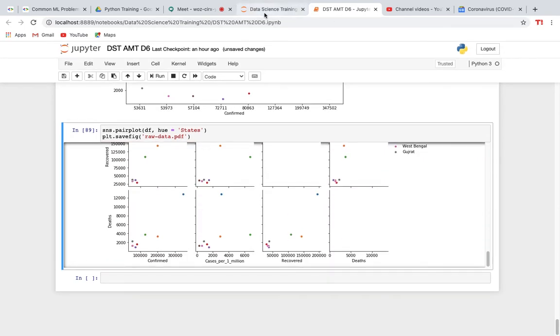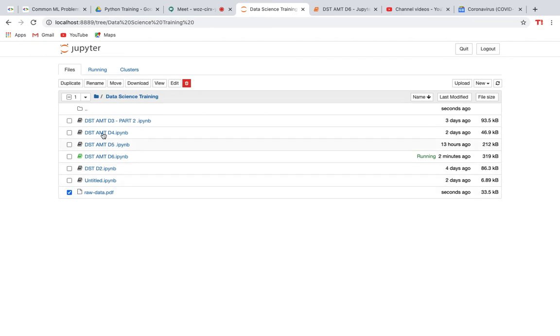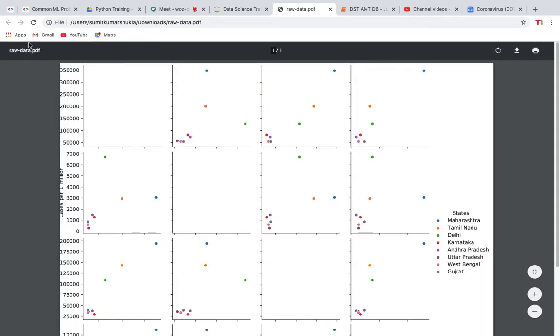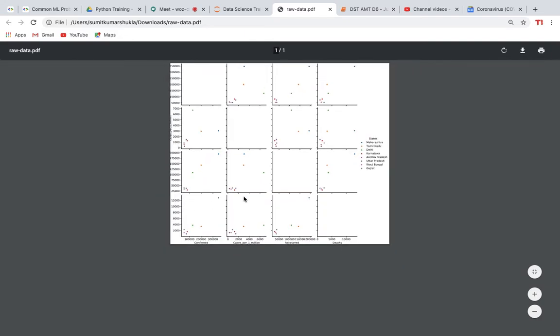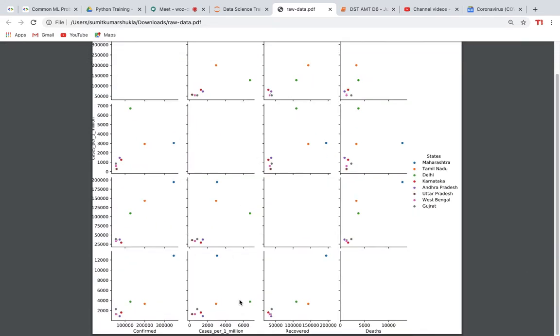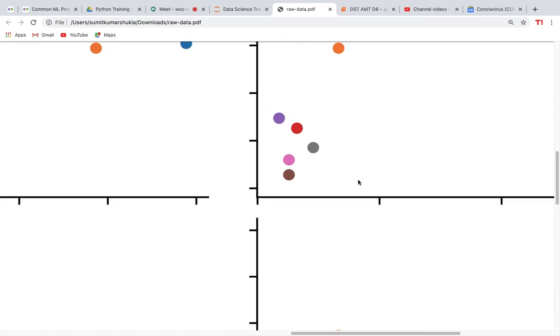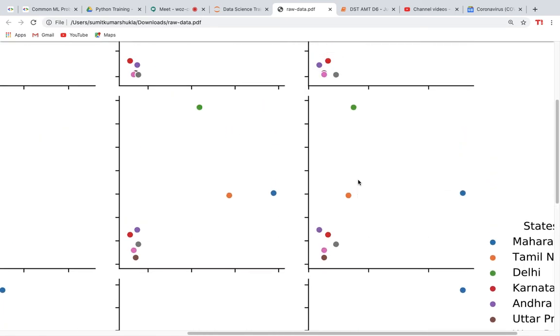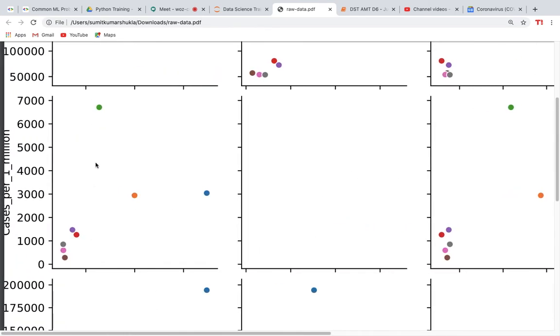You can see you have the raw data. You can download it, and once it gets downloaded, just open it. So while we open it, all right, we can see the states, the cases per month. These are the confirmed cases versus the cases per 1 million, recovered and deaths, and all this data has been given. You can even zoom in, and it will not get diminished. So there you have your data according to the cases, in various graphs.